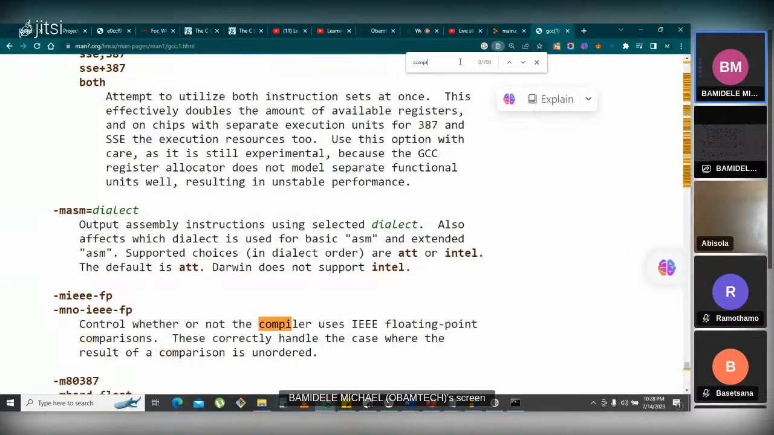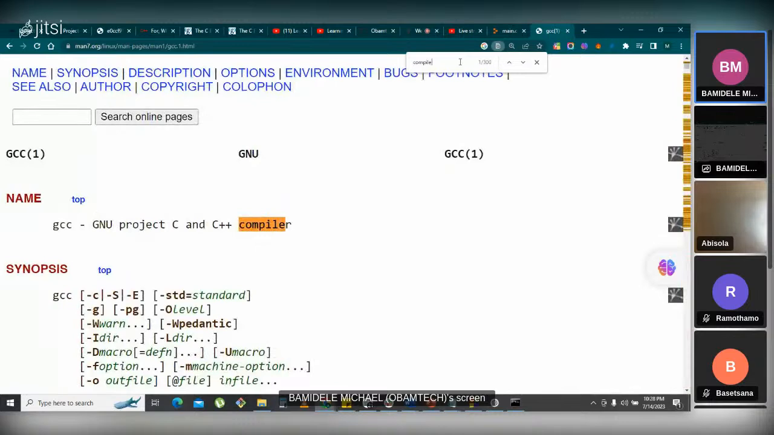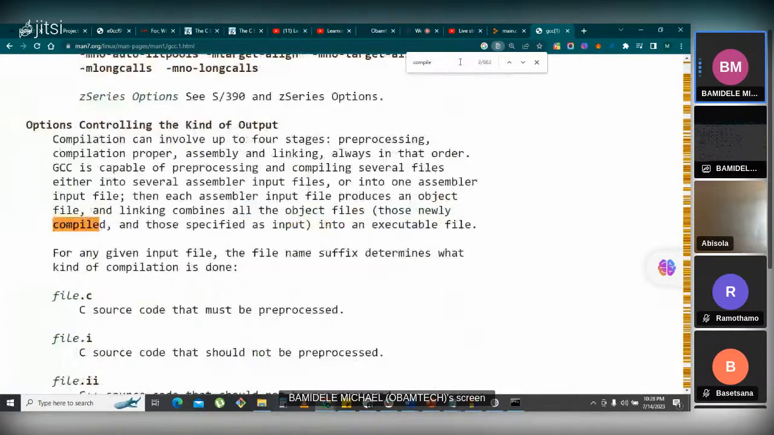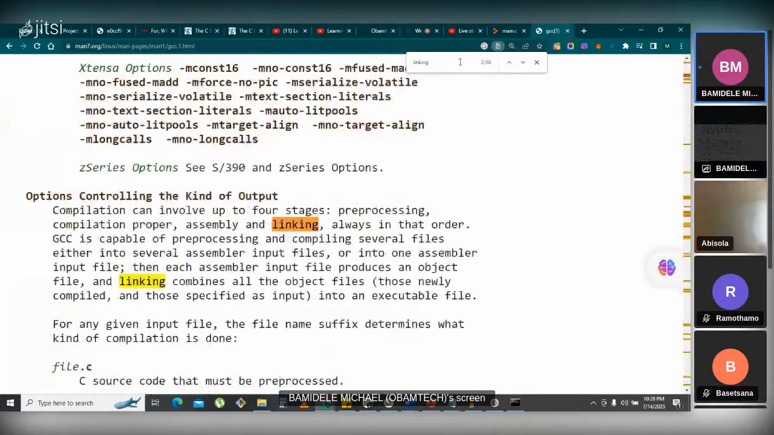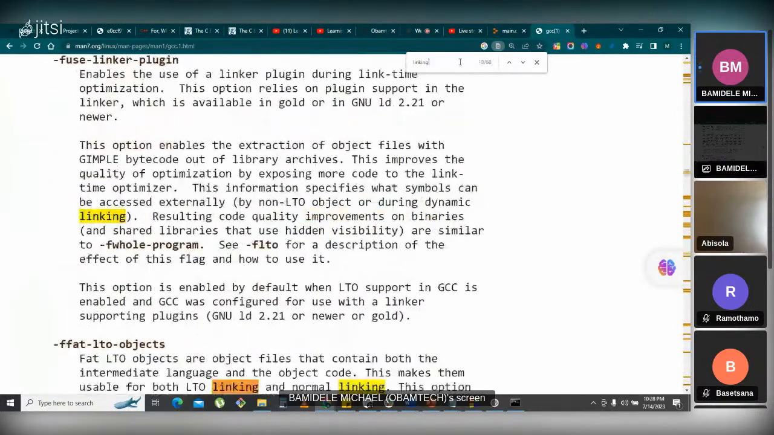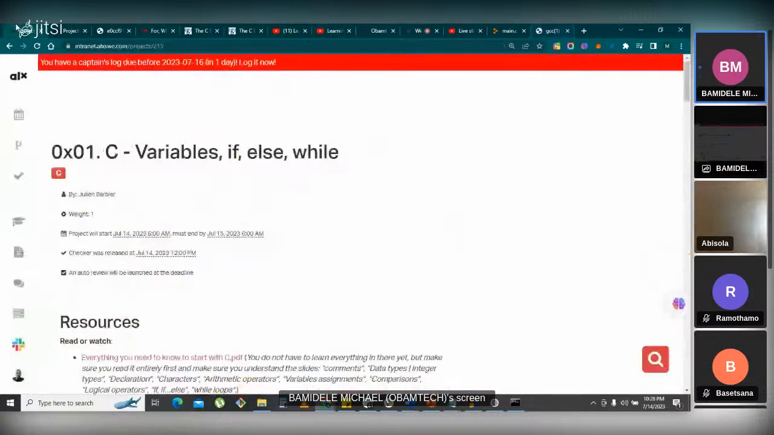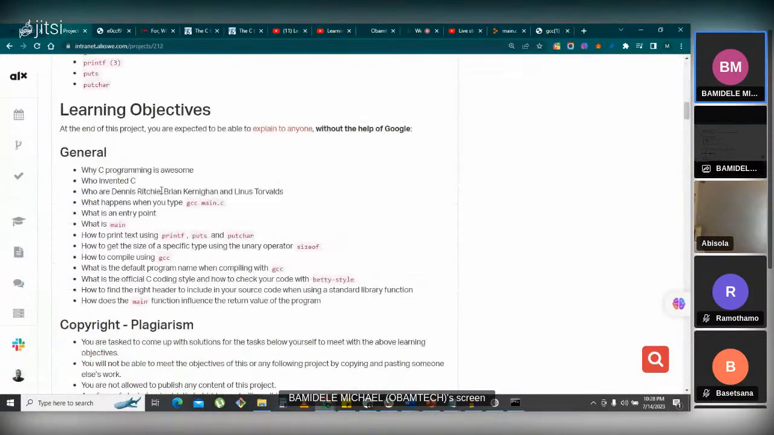You can see compile. If you say compile or link or linking, something that has to do with what you're looking for. So now what we are talking about here, the compiler GCC, how is it being used? You can use it like doing GCC.